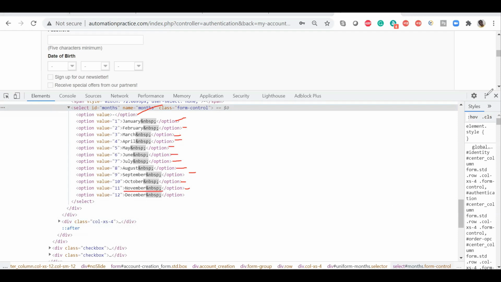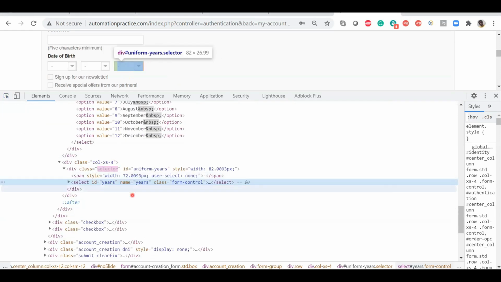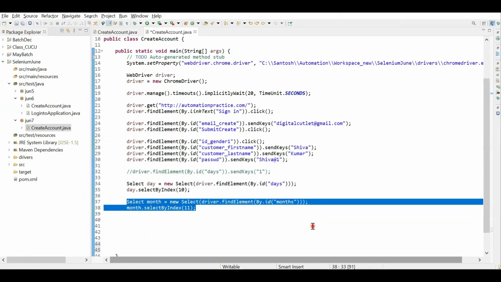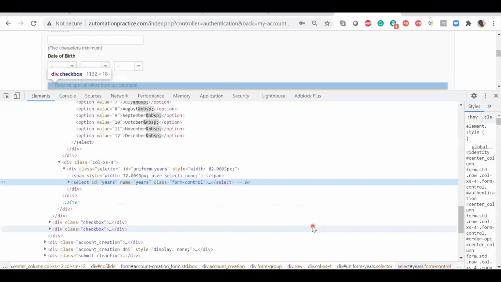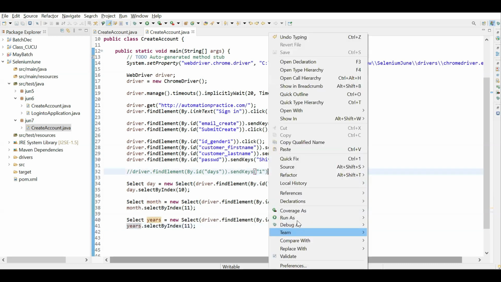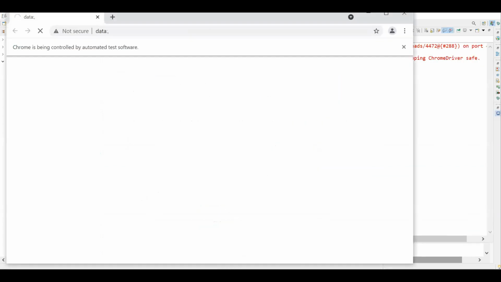Now do the same thing for the year also. Go here, and this is also years. Now you will have the proper clarity on why we are using these indexes. In line number 40, years, and here also years. Now run this. These are the three different options. Normally we don't use them frequently, but people will ask you in the interview.